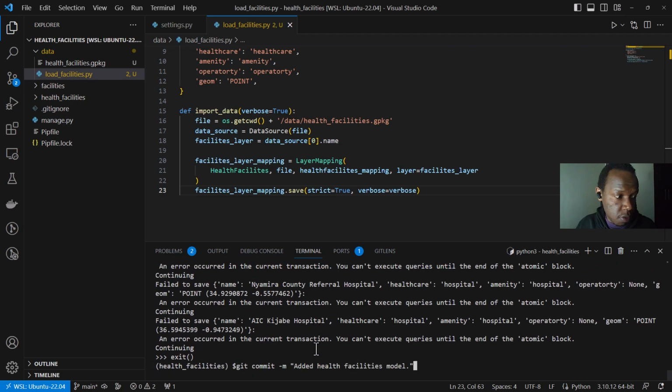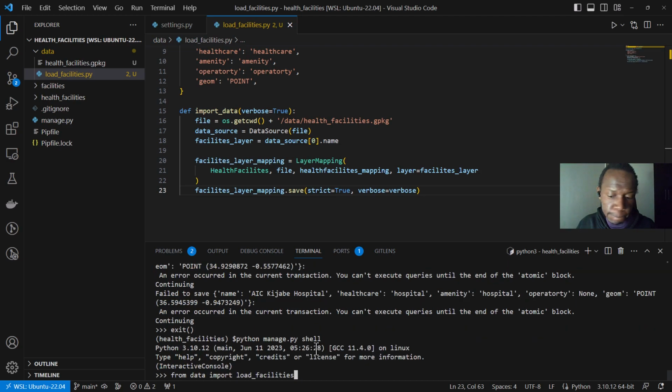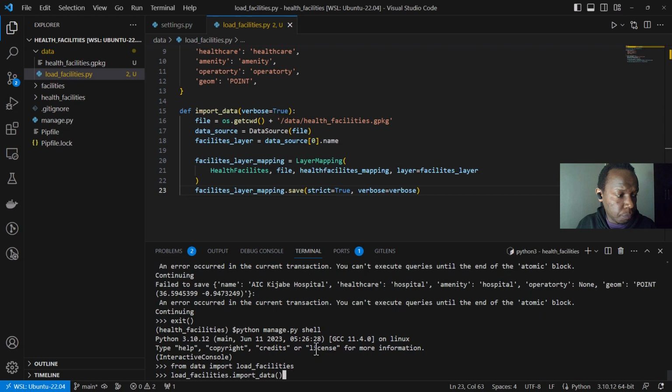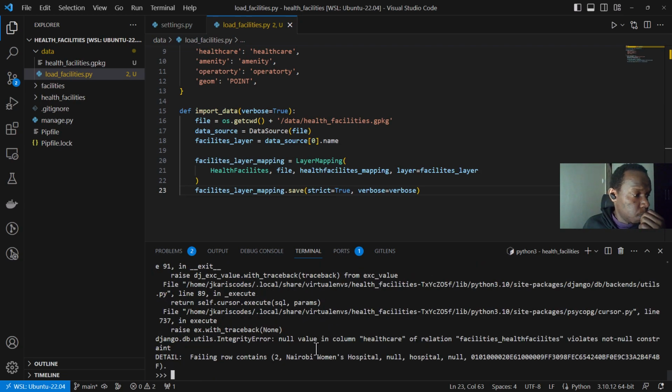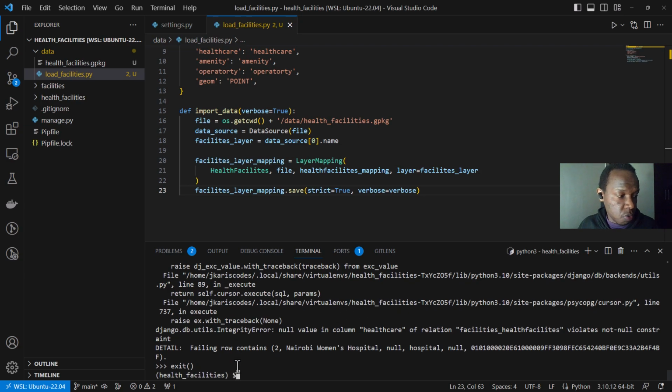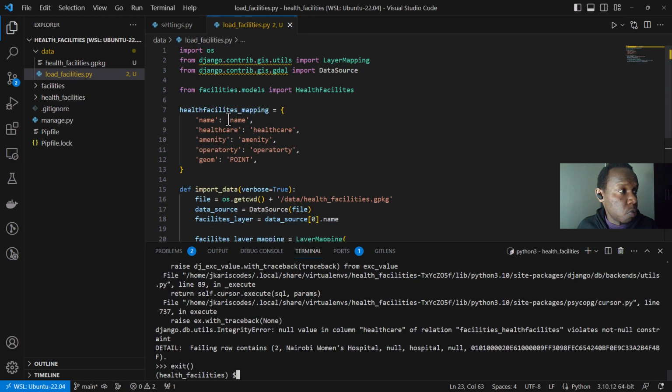So let's see what we have. Let's repeat the command again. Yeah, so there's a null violation constraint. My guess is that it has already imported this data, but one way to know that we are going to see shortly. So since we have our model, let's register our model in the admin of the application.